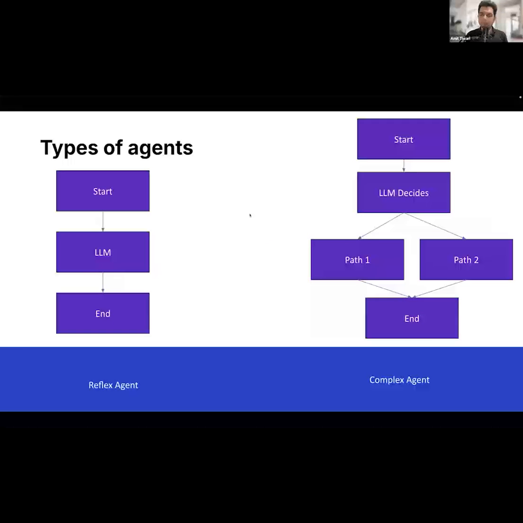There are two types of agents which we will design in our internship. One is reflex agents, which are simple agents that have a start, an LLM, and an end, which take an input and generate an output. That's the simplest definition of a reflex agent. So you can say that ChatGPT is a reflex agent, right? You give some input to ChatGPT, and it generates content.